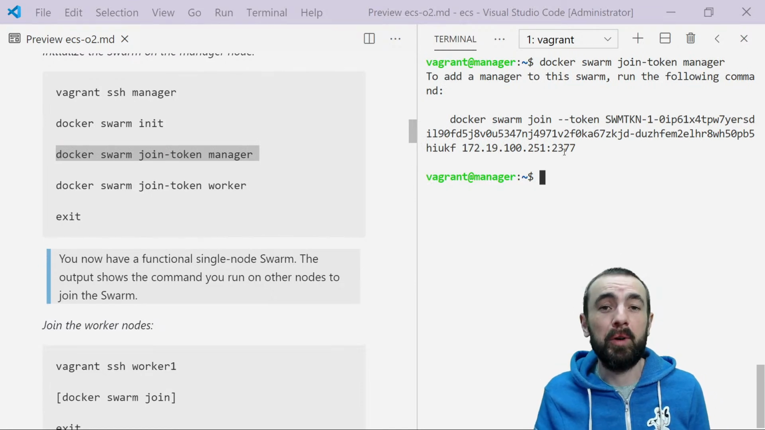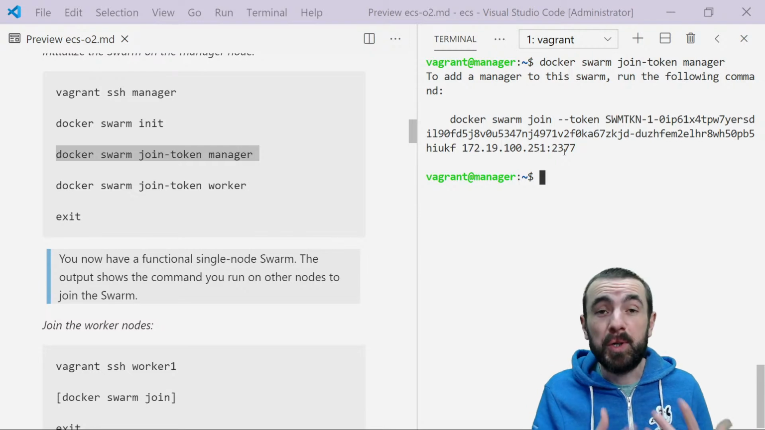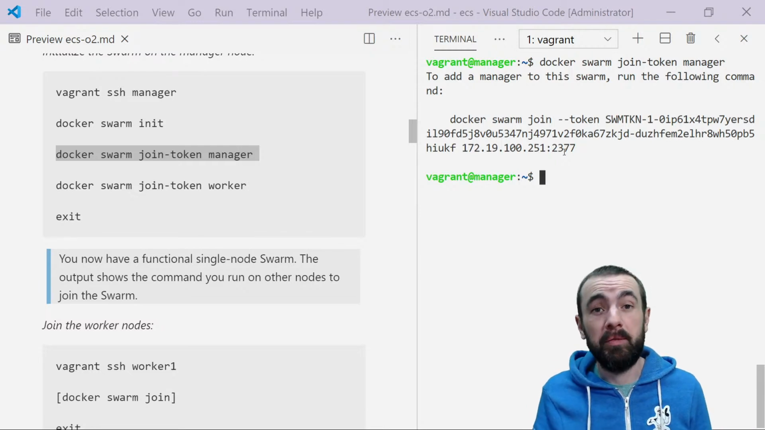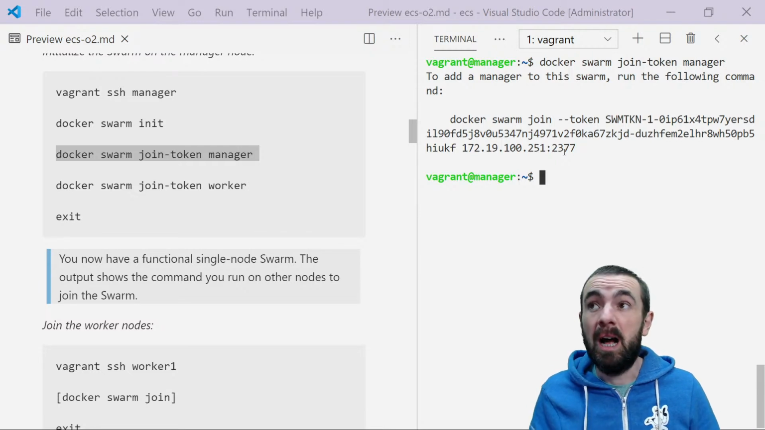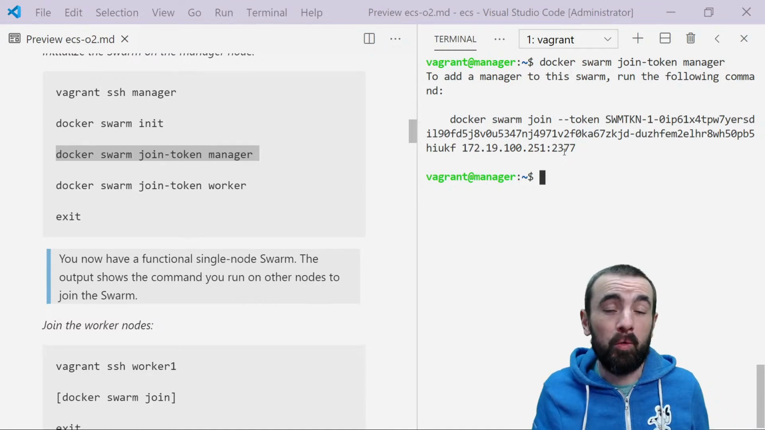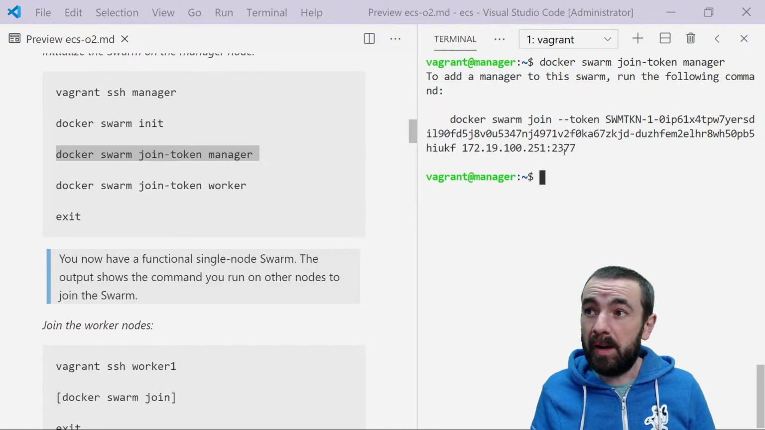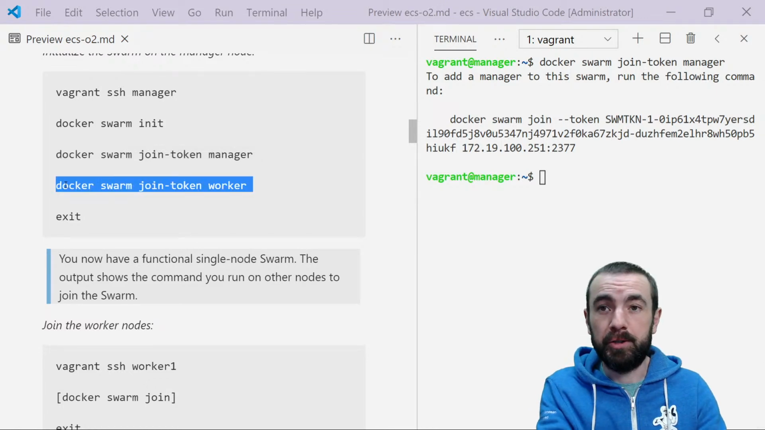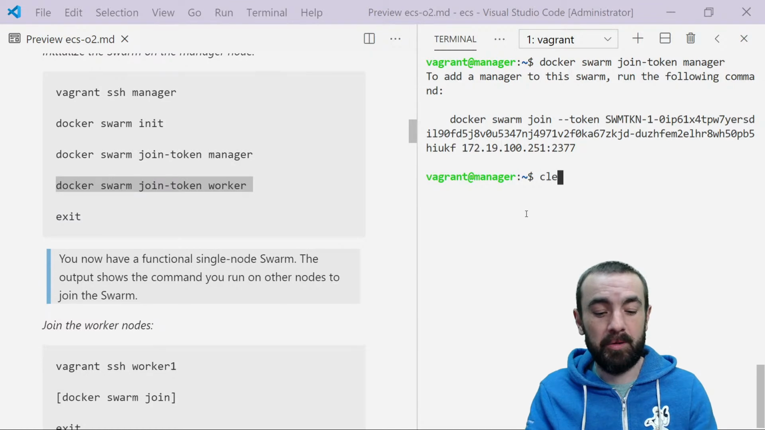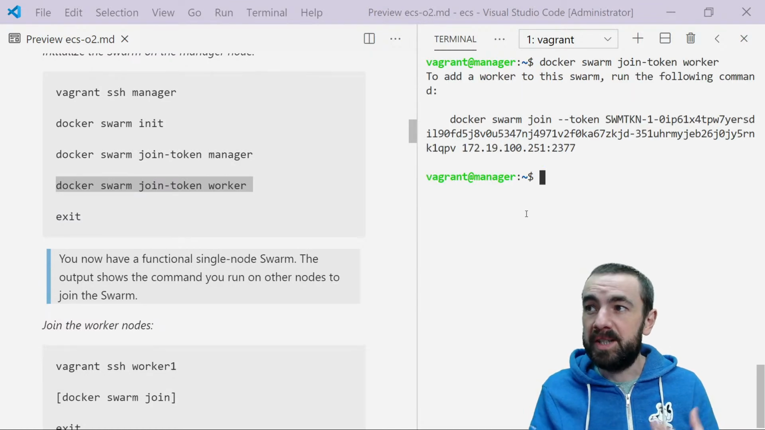And there are two different tokens depending on whether you want to join your new node as another manager, which you will do if you want a highly available production environment. You'll typically have three managers, and the three managers distribute all the orchestration components between them. And if one of them goes down, another one can take over. But if you want to join a worker node, you run docker swarm join-token with the worker parameter, and you see that join token again.